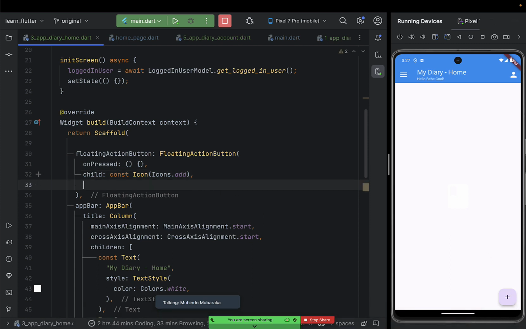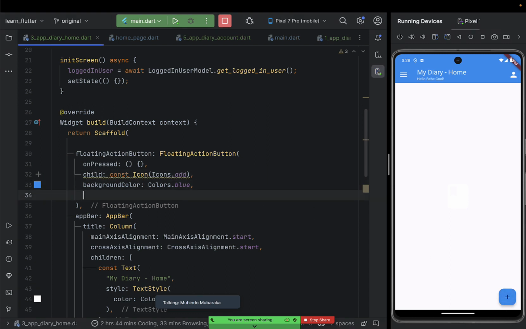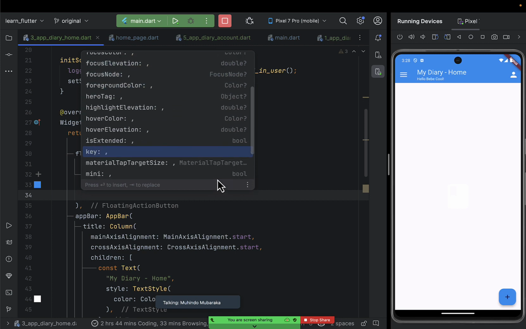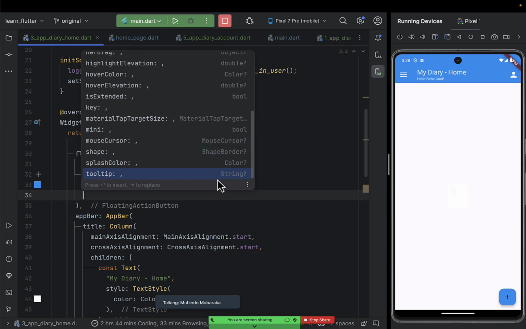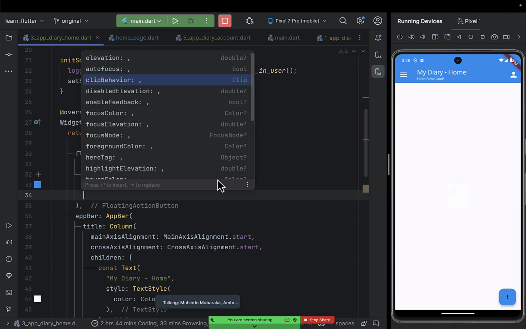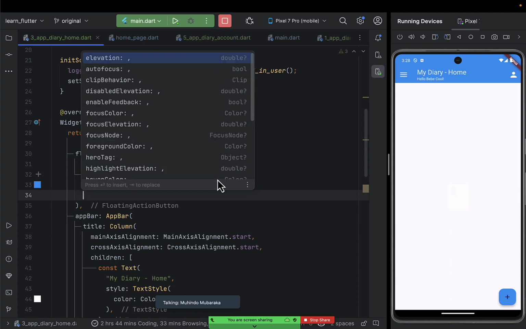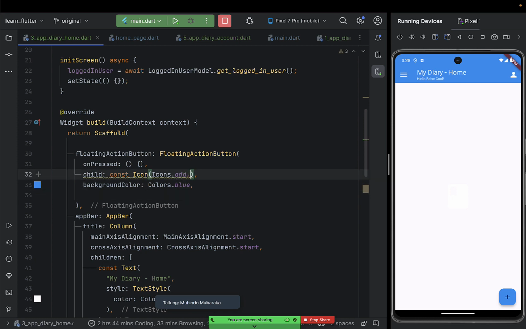You can format it. You can give it, for example, a background color, and give it blue, since we want to maintain the same thing. I believe you've seen these kinds of icons in many applications. You can give it a lot of things. These are all the parameters that it can take. There are so many. So I can come here and change this icon color and make it white.